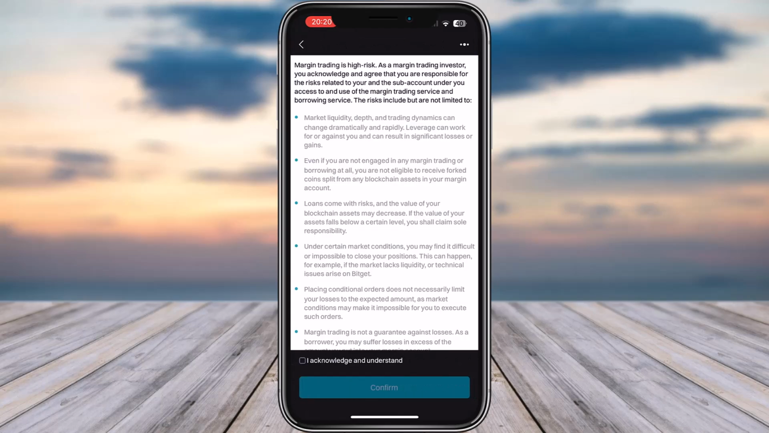Now you can see margin trading is high risk. As a margin trading investor, you acknowledge and agree that you are responsible for the risks related to your and the sub account under you, access to and use of the margin trading service and borrowing service. This includes but is not limited to.